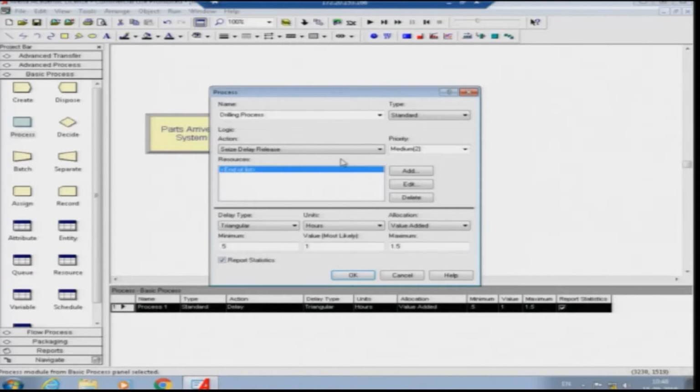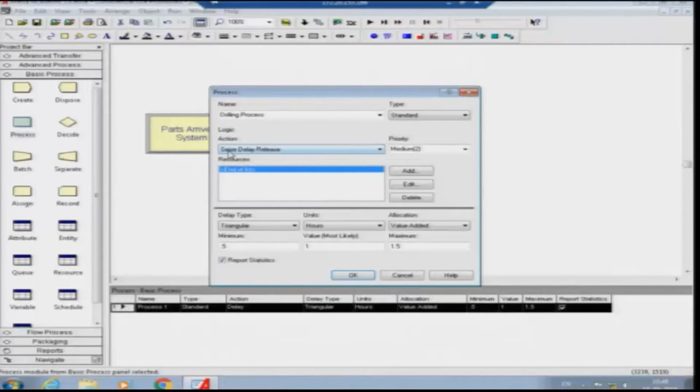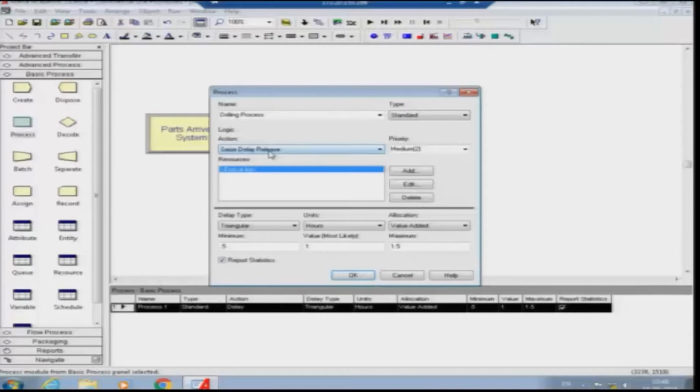Seize delay release is a mechanism where a part comes into the system, and the logic is that if the machine is free, then the resource is seized by the part. This is the seize part. Then it gets delayed on the machine for however long the part has to spend on the machine until the process is completed. Once it is done, the part is released from the machine, the machine becomes free, and the part goes forward to whatever is next in the system.